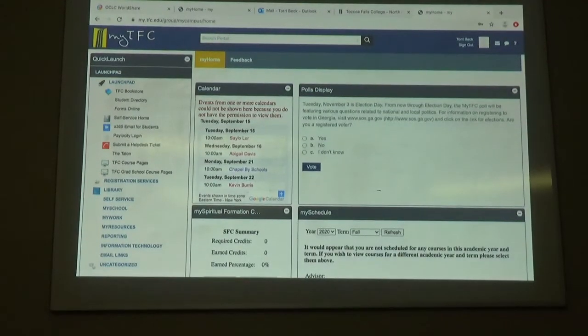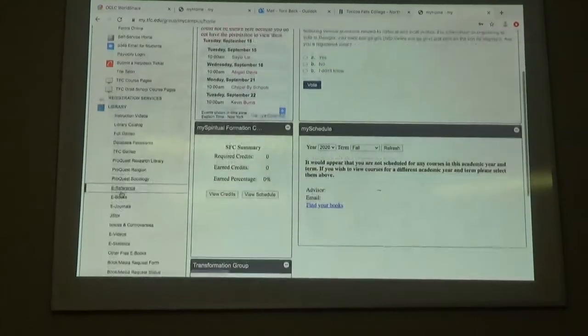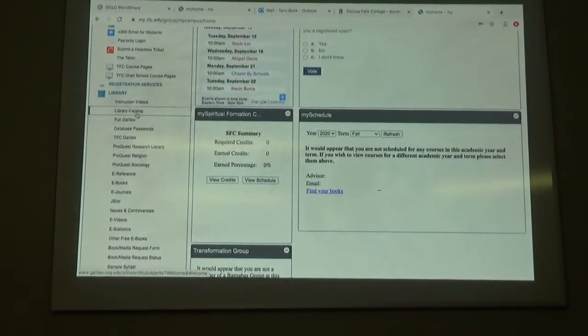As I was going through, there are so many different ways that you can get to all of our resources. So I'm going to show you both and show you the easiest ways to get to the different things. So, of course, you can go through the My TFC over here under the library. We have all of those here.